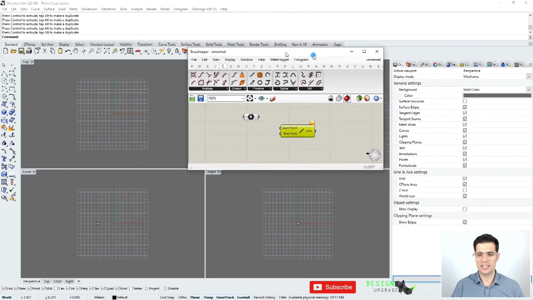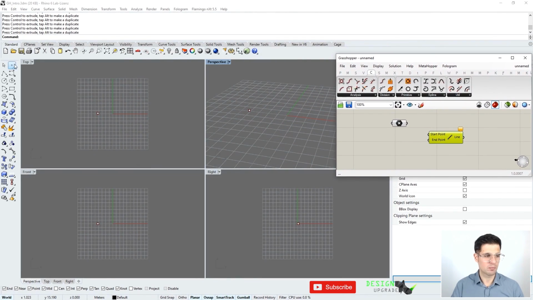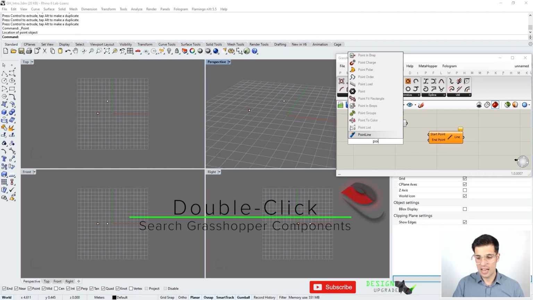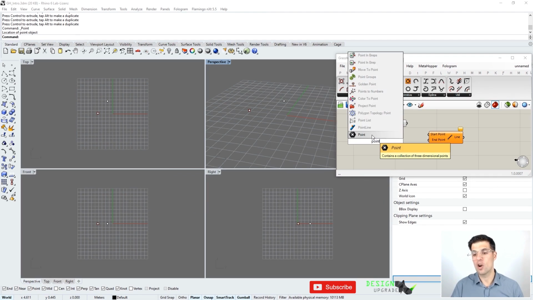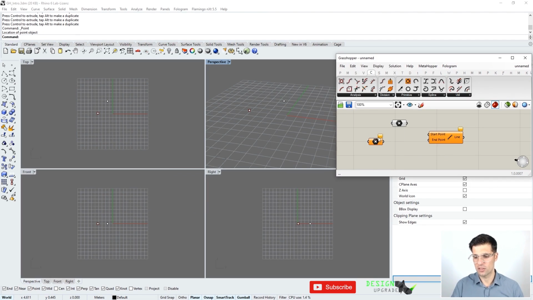So let's define another point in Rhino, as we did before. And we are going to reference it with another point container. And by the way, you can also double click into the Grasshopper canvas and you can select our components and parameters this way as well.